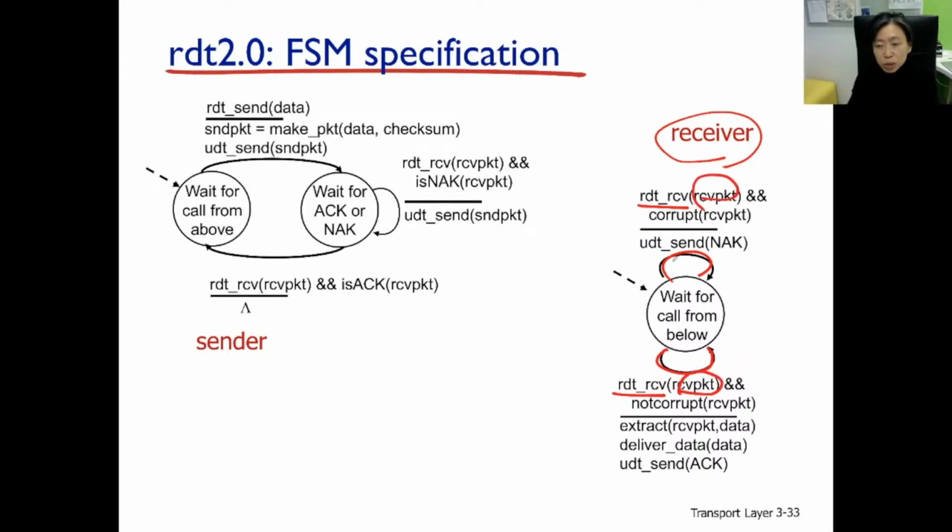And then you grab the datagram, remove the IP header, and you see the segment. You try to do the checksum computation, right? And there are two different conditions. One is if the packet does have bit error, meaning the packet is corrupted. Then you need to send the negative feedback. So UDT send is what? To send the data down to the network layer. The network layer is going to send it back to the sender. So UDT send NAK is the action being triggered, and the receiver comes back to wait for call from below.